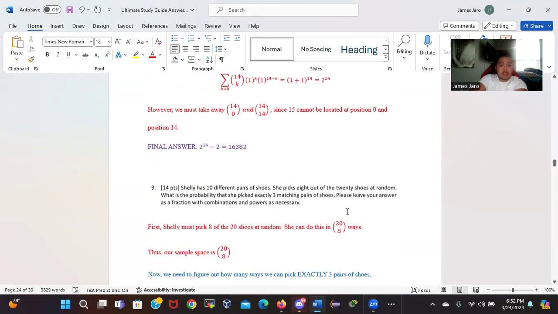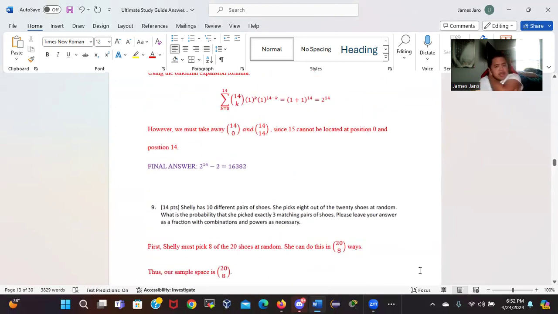This one. Okay. So Charlie has 10 different pairs of shoes. She's got to pick 8 of them at random. What's the chance that she gets 3 matching pairs? Leave your answer as a fraction. Okay, so let's think about this one for a second. First she has to pick 8 of the 20 shoes at random. How many ways can she do that? Let's start with that.